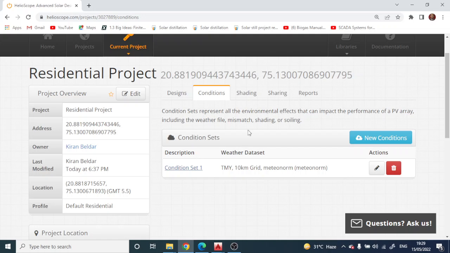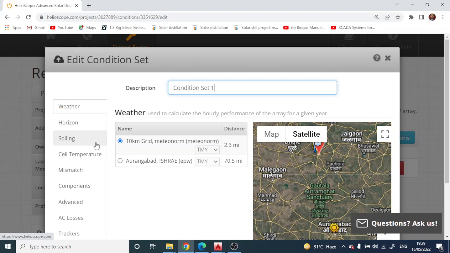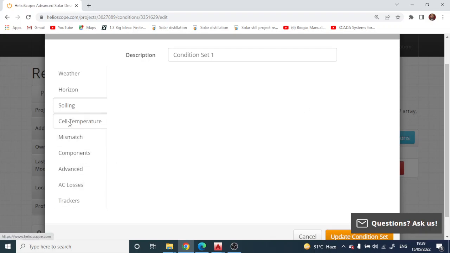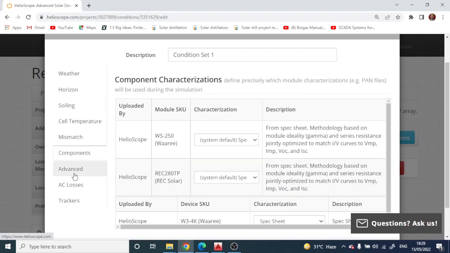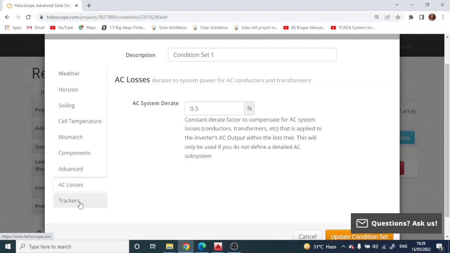This is a residential scale project, so here also we can click on the edit button, and if we want to add any specific soiling losses or snow losses, we can do that over here. If snowfall or any extra soiling is happening in a specific month, we can increase it over here. Like that, the cell temperature, mismatch, and component values are default values given in the HelioScope software.